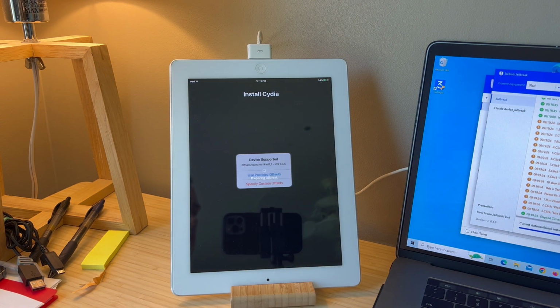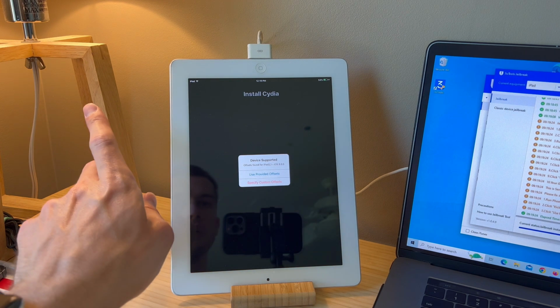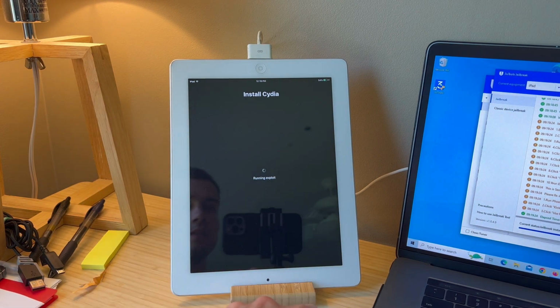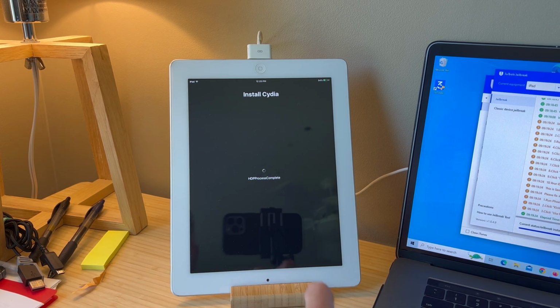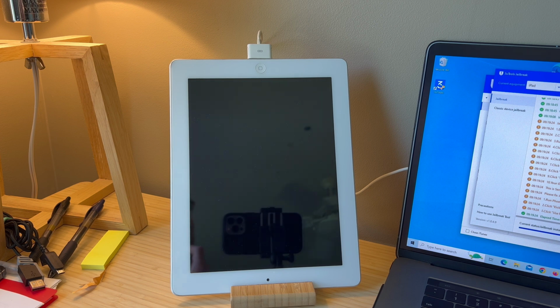It's going to say storage is almost full. That's fine. You're going to use provided offsets. Storage almost full. It's not. Just click done. And it's going to work on installing Cydia. Sometimes this process takes a couple tries before it gets it. So we'll see if that's the case here or if it finishes right away.